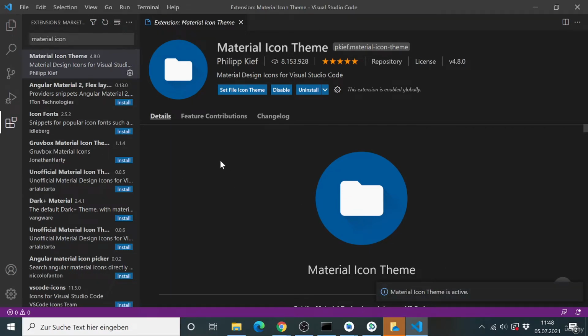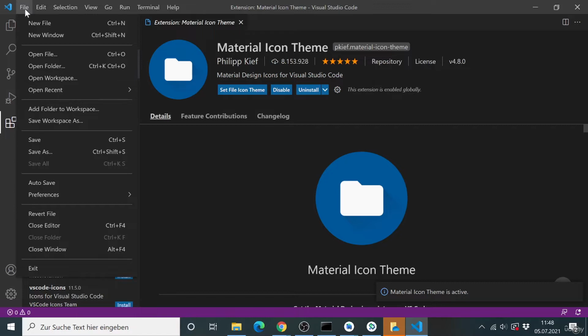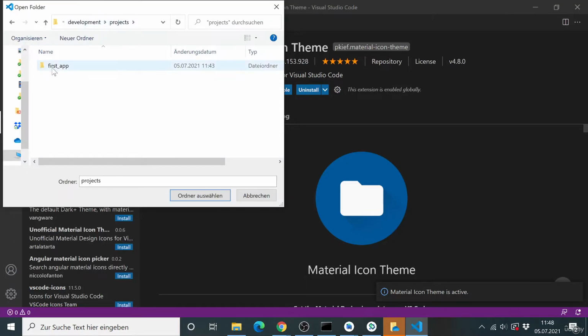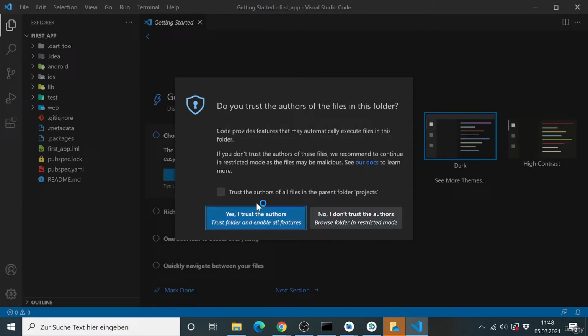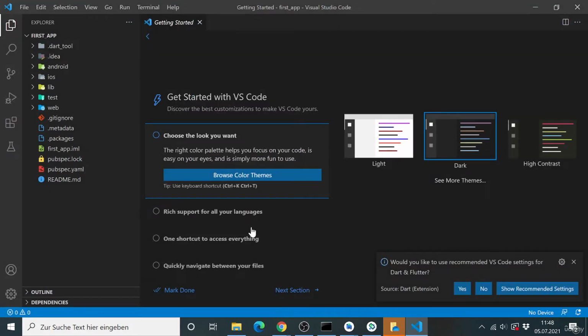Okay, so now I got all these things installed. Now we can open our newly created Flutter project with Visual Studio Code. For that, under File, I'll choose Open Folder, and then go into the Development folder, Projects, and select this first app folder, the entire folder, and choose that folder. Then I'm prompted whether I want to trust this folder, and I'll choose Yes here. I'll also accept the recommended VS Code settings for Dart and Flutter and click on Yes here as well.